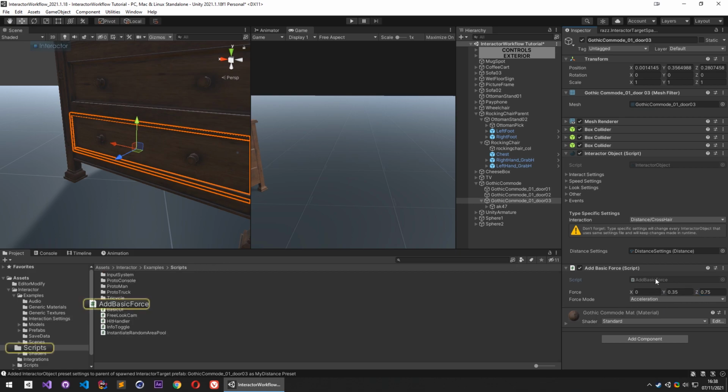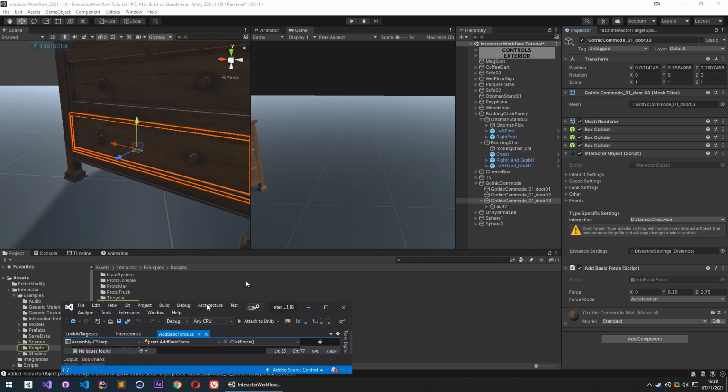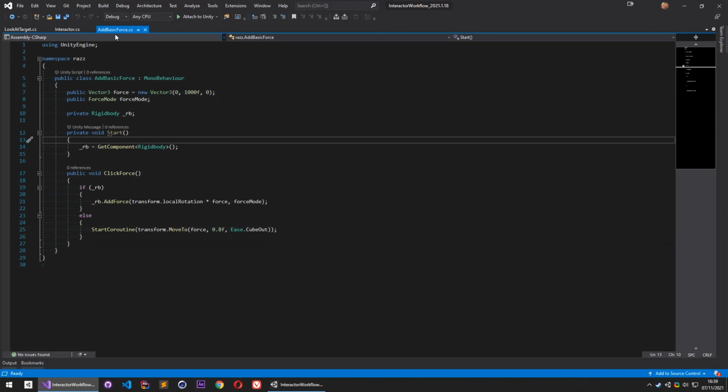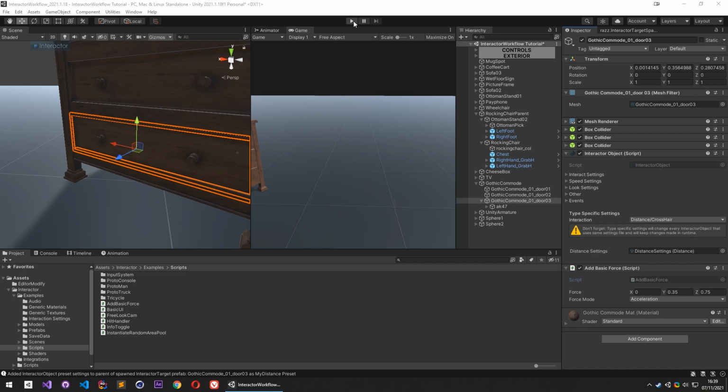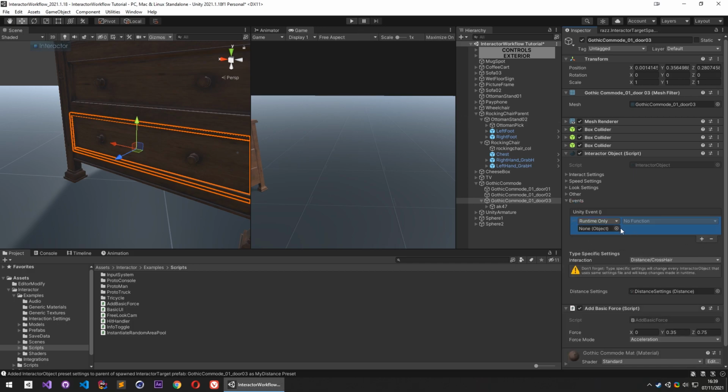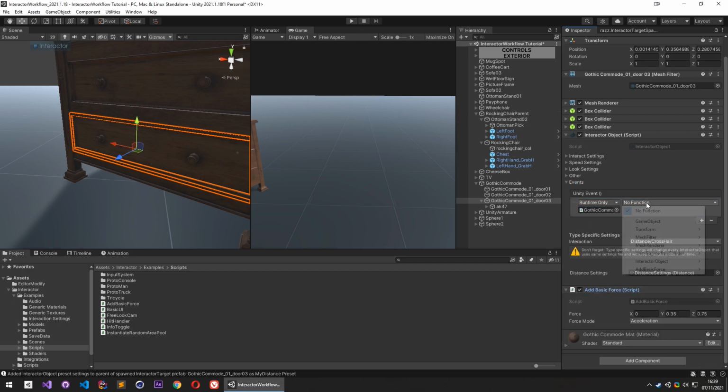So this object over here has basic force, so it will get the rigid body. If it has a rigid body, it will add force. If it doesn't have any rigid body, it will just move the object to the given position with the auto class in Interactor. So okay, let's try. Let's hook up the event over here. Add basic force, click force.